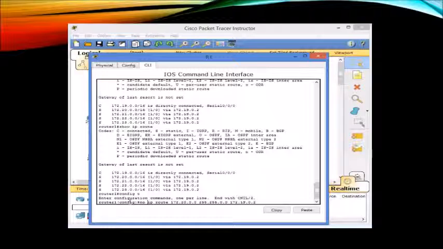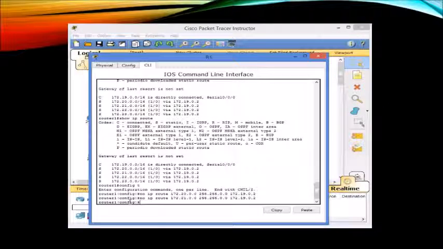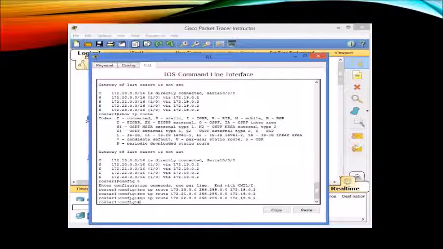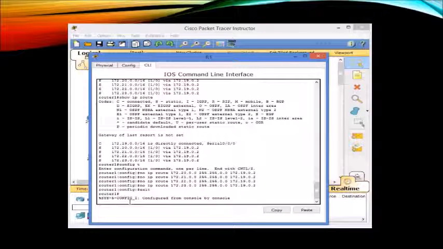But to remove these routes, all we have to do is add no in front of the route that we're trying to remove. Now the real cool thing also is that you can use the up arrow key to repeat the last one, so you have less of a chance of making a typing error, and you can see that this will go pretty fast if you know how to use that up arrow key to repeat each of the routes and just change them to what you need to remove.